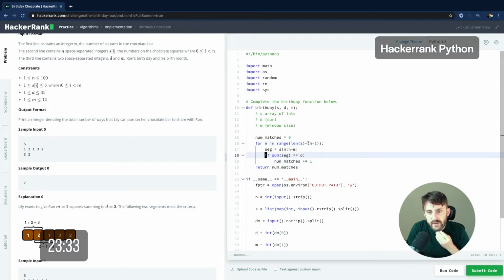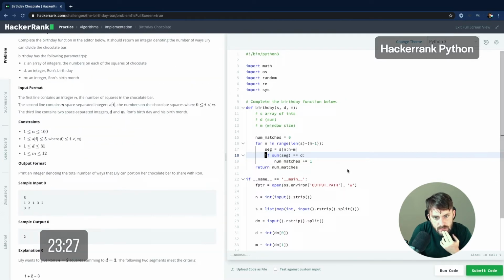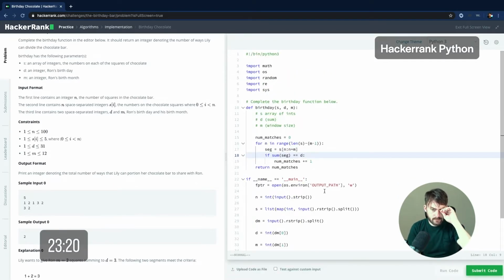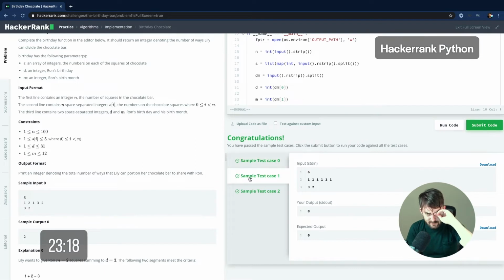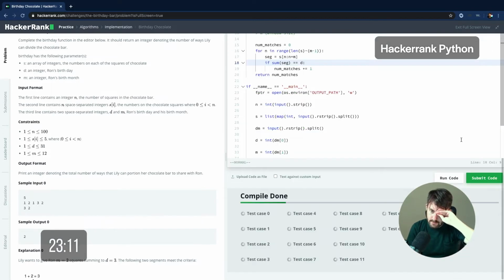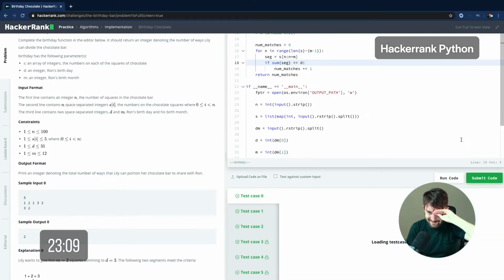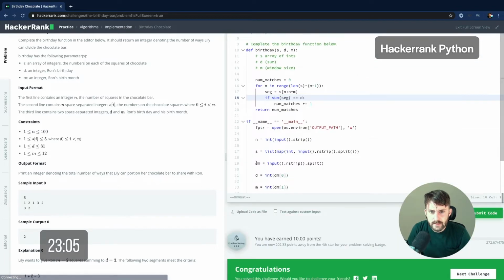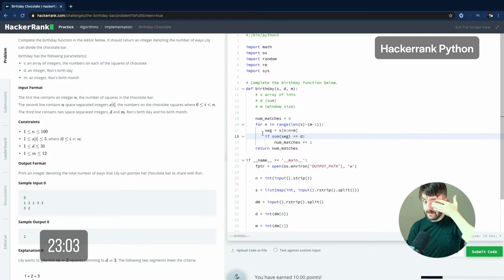So anytime the sum of the integers in our window are equal to the days, we just increment the number of times we've matched. Okay, we're passing some test cases, which is good. Let's submit. All right. Cool. So that was just a sliding window problem.